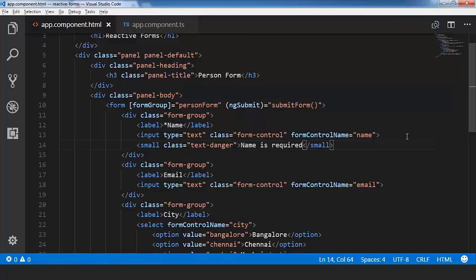So if I want to display this, I need to just check whether that particular component is invalid or not. Okay, so I can just simply say *ngIf equal to, I'm just going to provide that name.invalid, if it is invalid, just show that. I refresh.